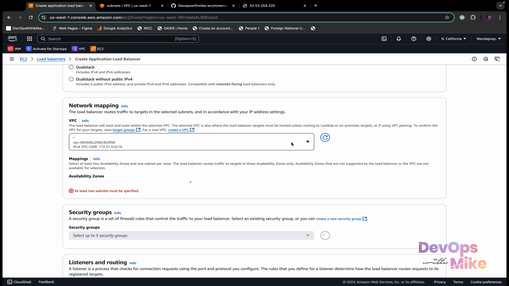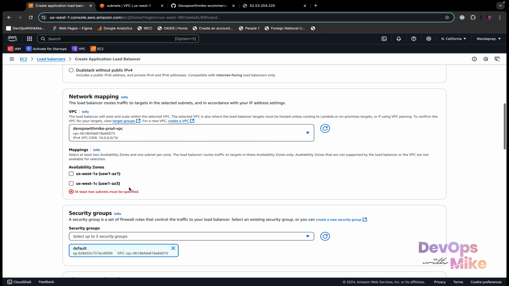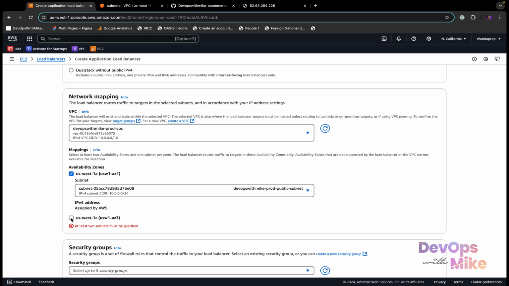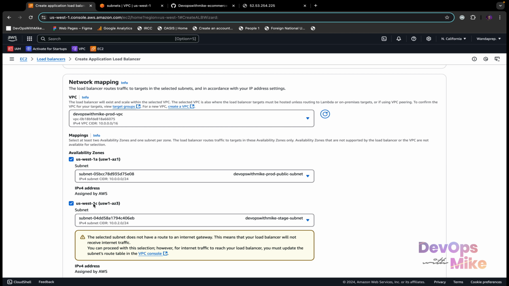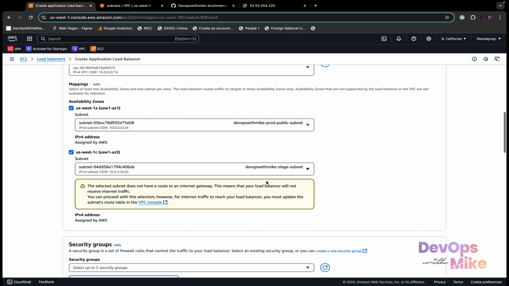We select the DevOps with Mike prod VPC, and when we select it, you now see we have the possibility to select 2 availability zones. So we can span it across availability zone A, where it will be this DevOps with Mike prod subnet, and across availability zone C, which should be across the stage subnet. So that's how we specify the 2 subnets. The first one is the DevOps with Mike prod public subnet, and the second is the DevOps with Mike stage subnet.